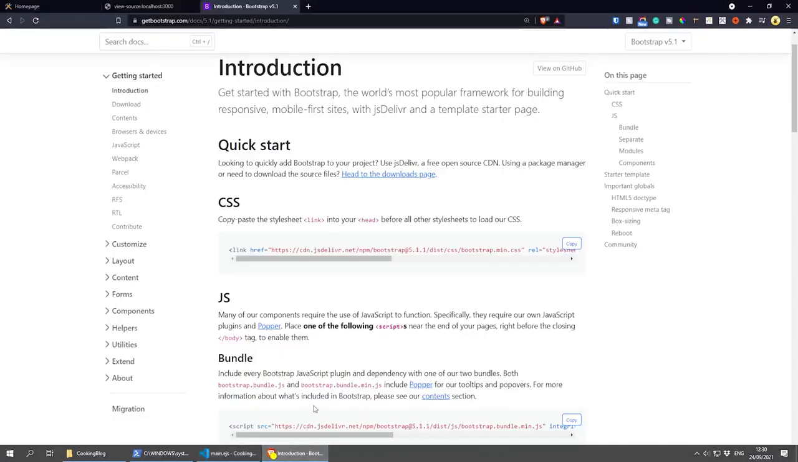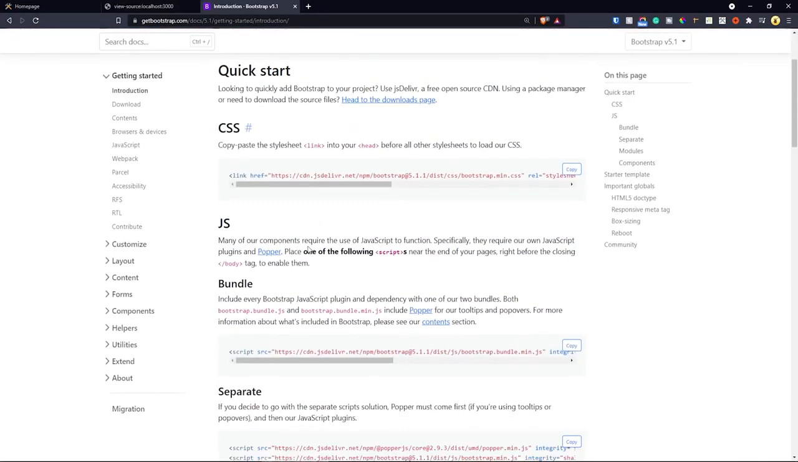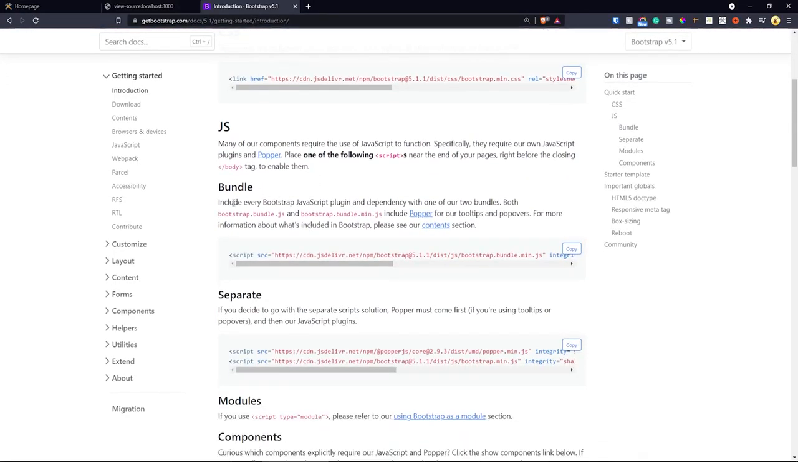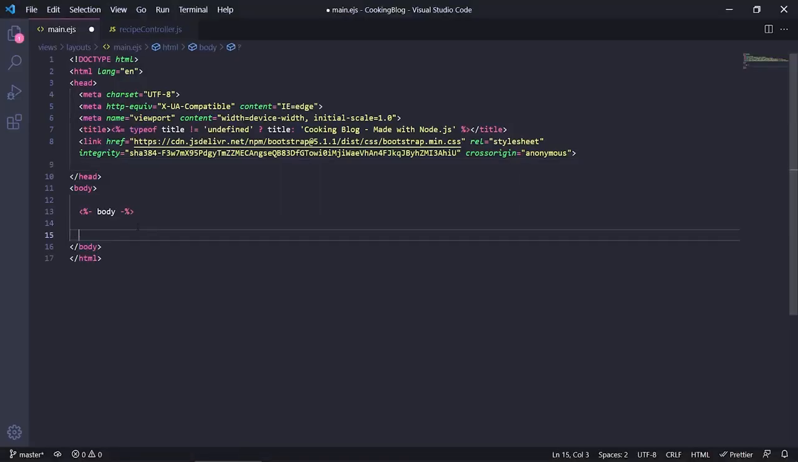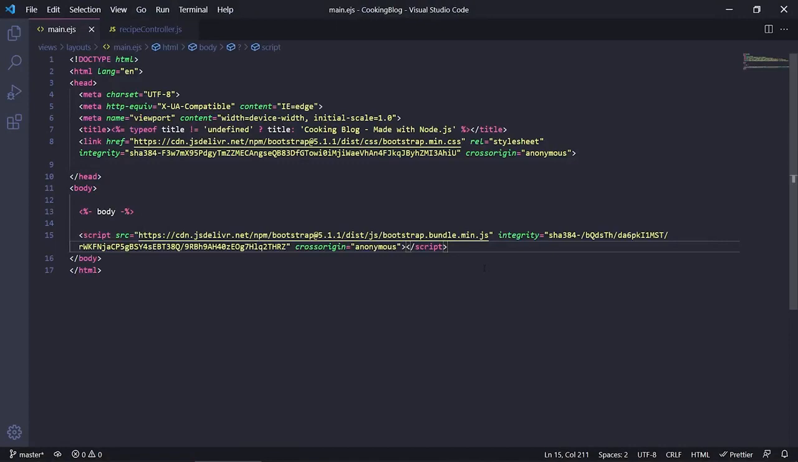I also might want to grab the icons, but before we do this, let me quickly grab the JS just in case somebody needs it. I'm just going to do the bundle one. This needs to be put at the bottom. So let's copy this and put it here at the bottom, and that would do.